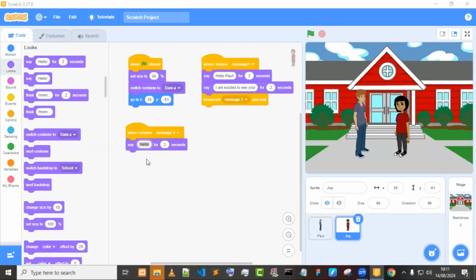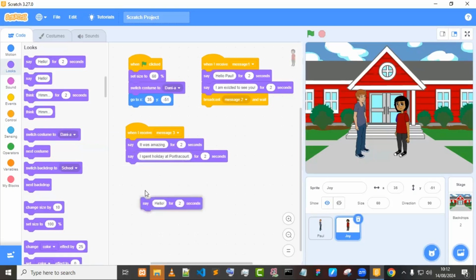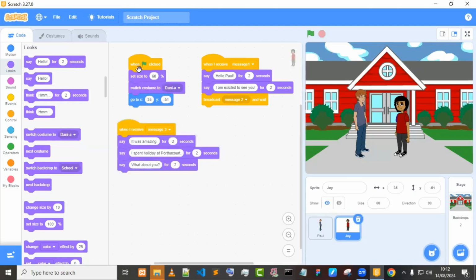She replied it was fine, or it was amazing. It was amazing. Okay, amazing. All right. And she can also tell him that I spent my holiday at something like Port Harcourt, right? Then she can now ask him maybe, what about you? Or where did you spend yours? That kind of thing. Normally you would like to know where your friend spent his own holiday.